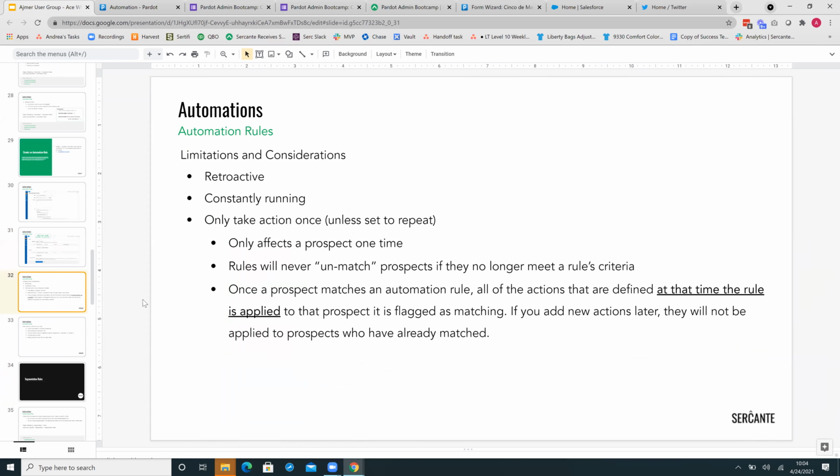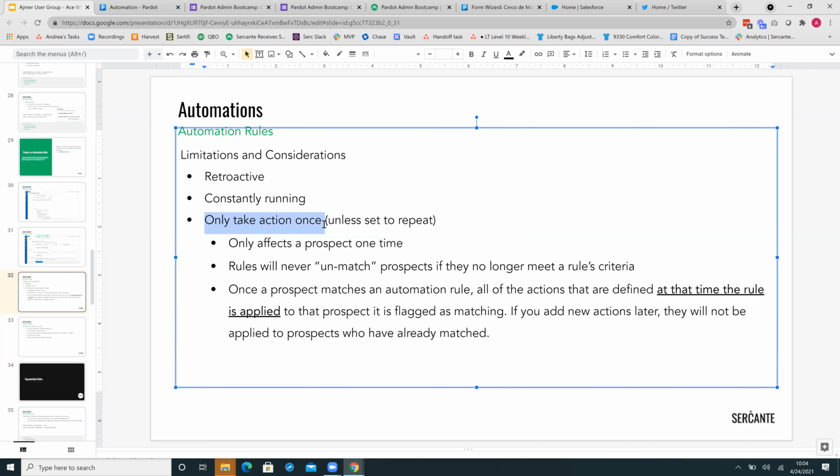A couple of other considerations with automation rules. They are retroactive. So any prospect that meets this criteria at any point in time will match this automation rule and have those actions taken. They're constantly running in the background. And then they'll only take action once on a prospect unless you set them to repeat.